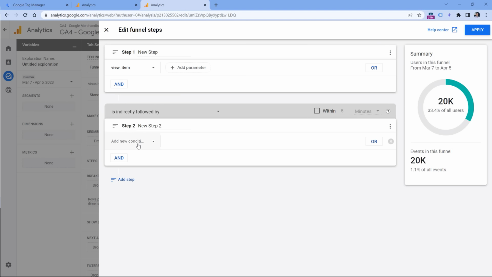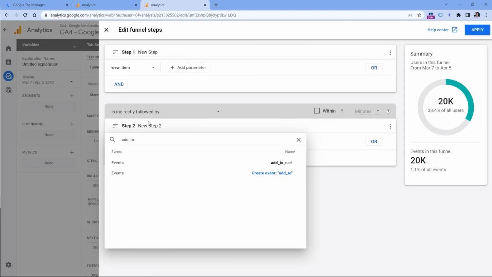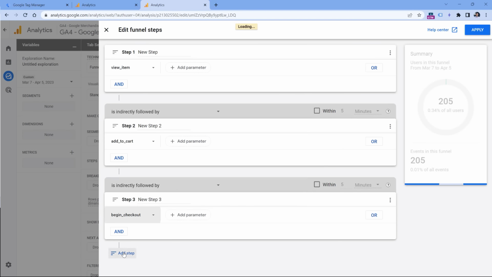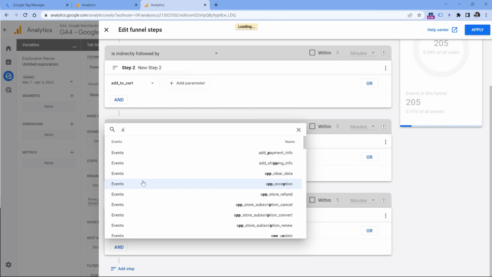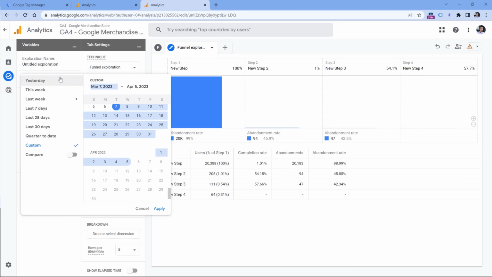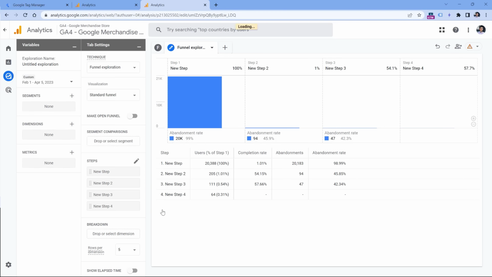Then the next step could be add to cart. Then the next step could be begin checkout. And then the final step could be the purchase. Now, if I click apply, and maybe I could select a longer time period, here I will see that a lot of people see at least one product, but 99% of them don't go to the next step, which is adding a product to a cart.